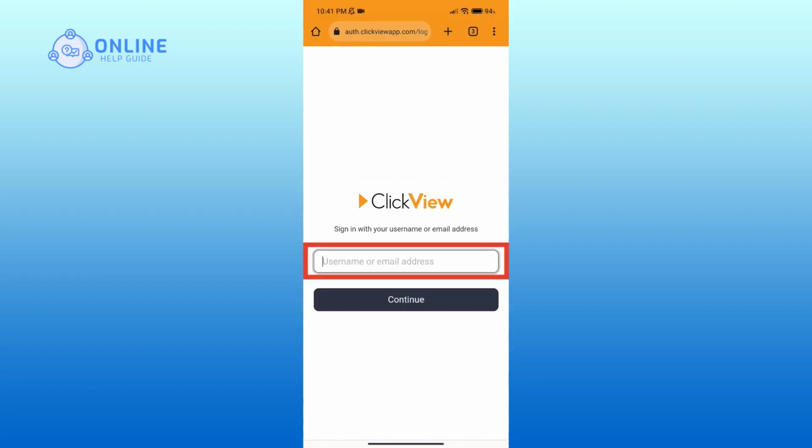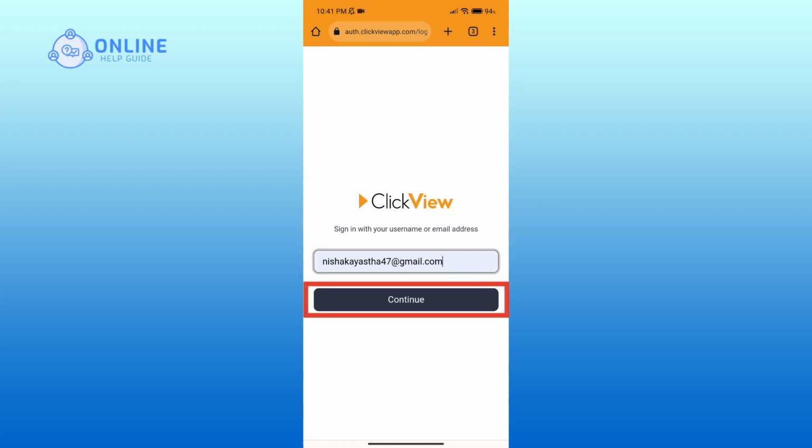Now you'll have to enter your username or email address that you had used while creating an account. Then tap on continue button. And in the next page, you'll have to enter your password. After that, follow through the prompts and fill in the information that is required in order to log in. And that is how you can log into ClickView account online.